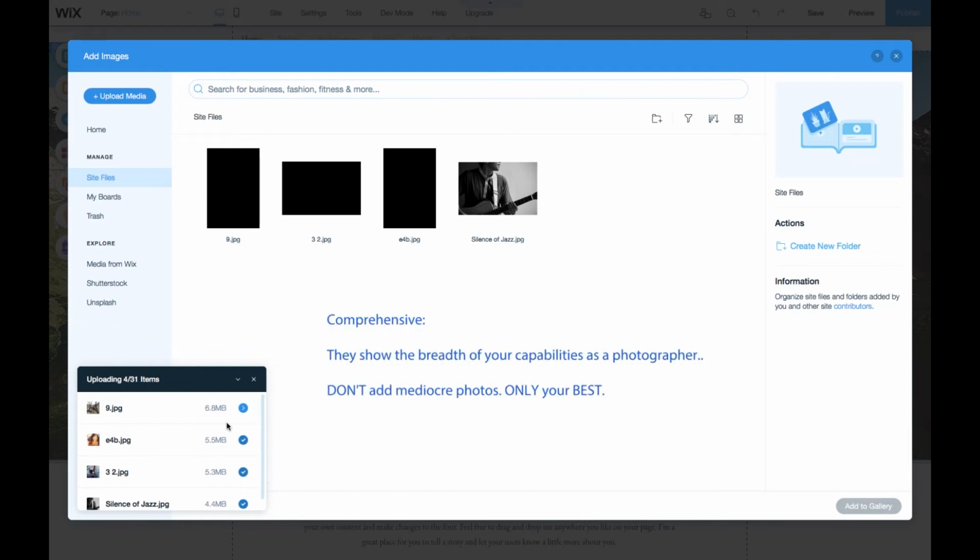Okay, so comprehensive means that it shows the breadth of your capabilities as a photographer. What this doesn't mean is that you have a little bit of everything regardless of its quality. You want to show the breadth of the things that you are good at. So make sure that you are including only the best of your photos, because one or two okay photos can water down the impact of 10 excellent photos.